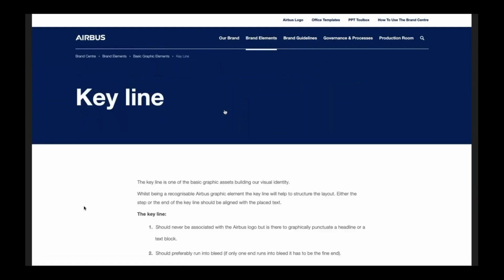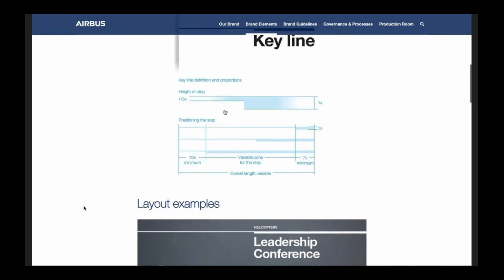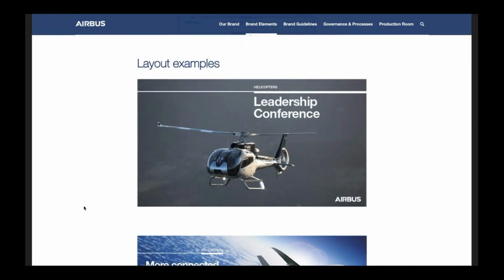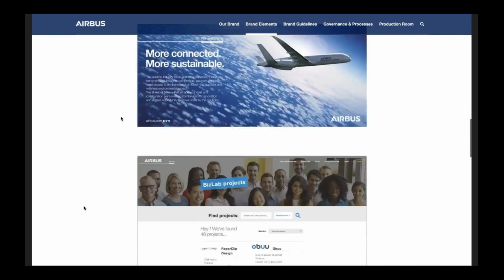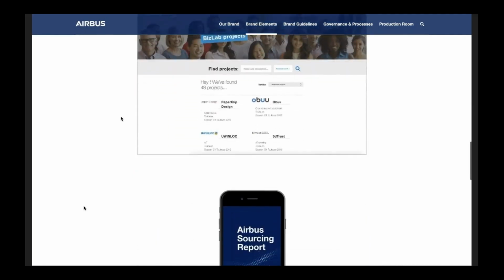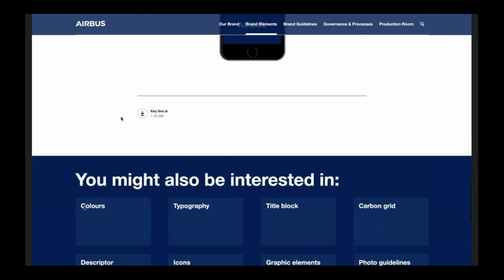The keyline is a very important graphic element to show titles in a poster, for example. And we will show you right after how we use the keyline inside our smart template.